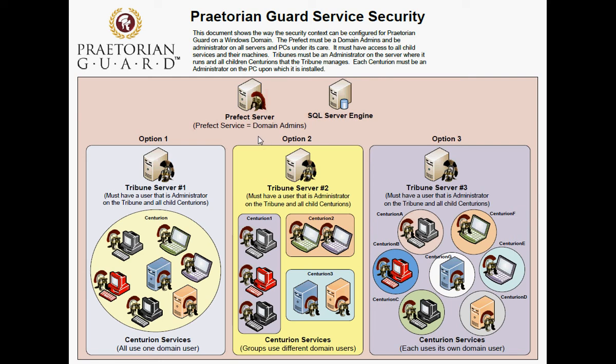So, recap. The prefect server is recommended to be a domain administrator. The tribune at minimum must be an administrator on itself, as well as all children centurions it monitors. And each centurion must be an administrator on the PC on which it's installed, or basically a local administrator.